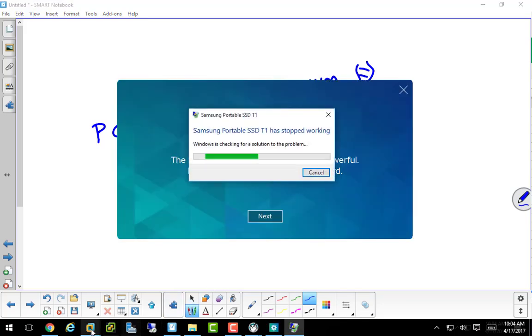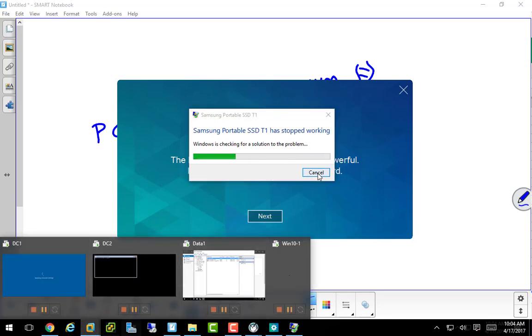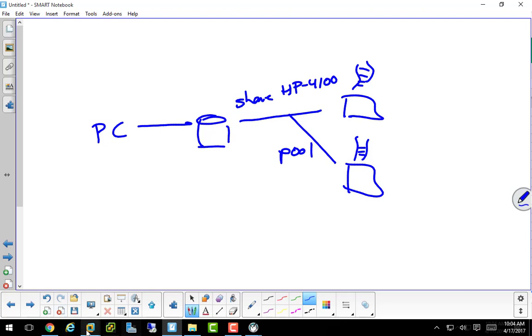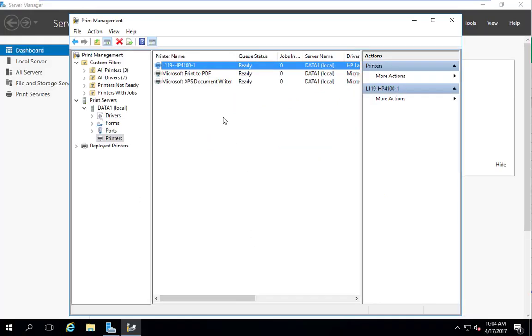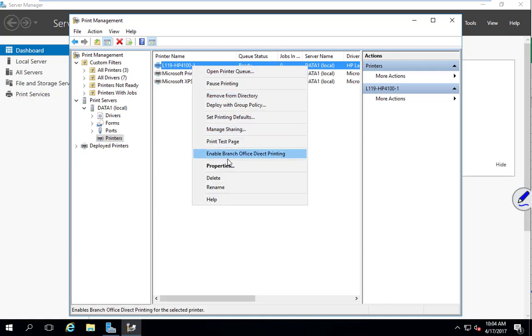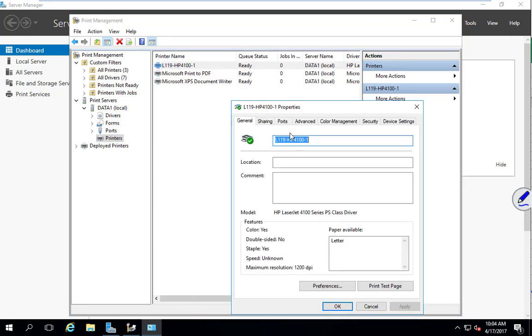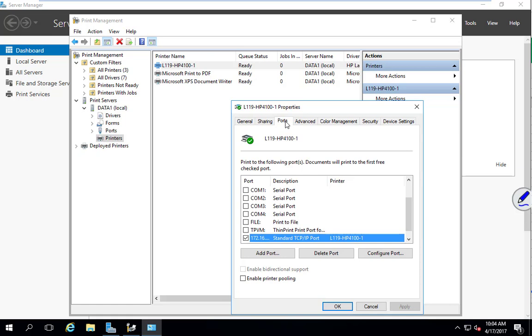So to flip to that, we'll close that. Flip over to my data one, and I take a look at the printer that's existing. I go to properties, and this is where I go to ports. So looking at my diagram, I have one share that's going to 2 different locations. And that's where these ports come in.